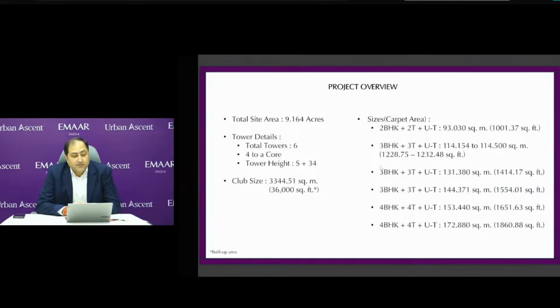The total size of the project, the site area, is around 9 acres. The project gets divided into 6 towers. All the towers are 4 to a core. Primarily, the units are 3 bedroom and 4 bedroom. There are also very limited 2 bedroom units, which are primarily on the refuge floors. The club size for the project is going to be approximately 36,000 square feet.